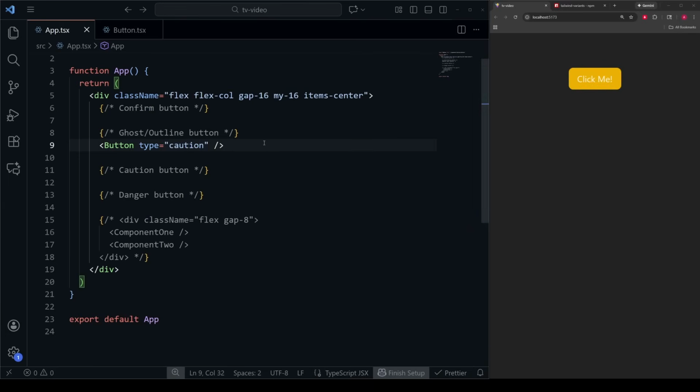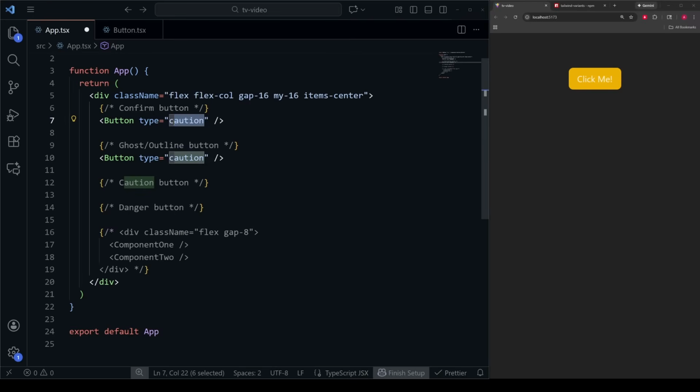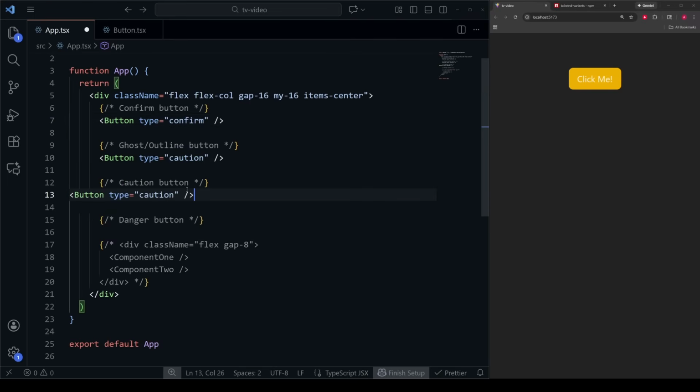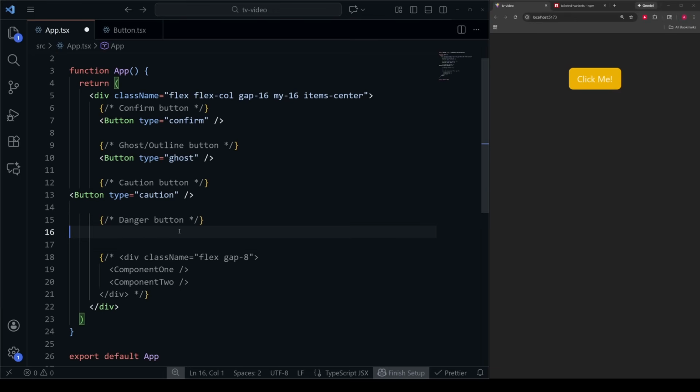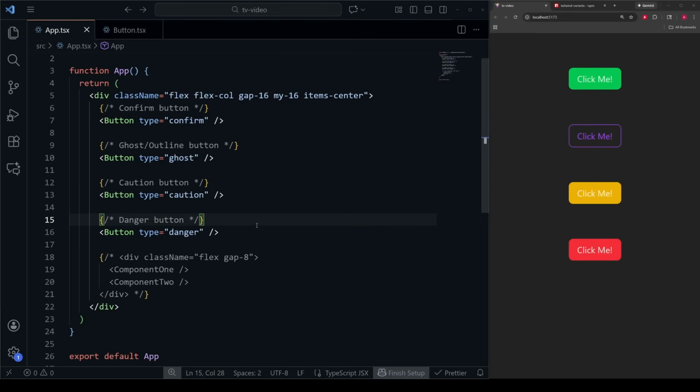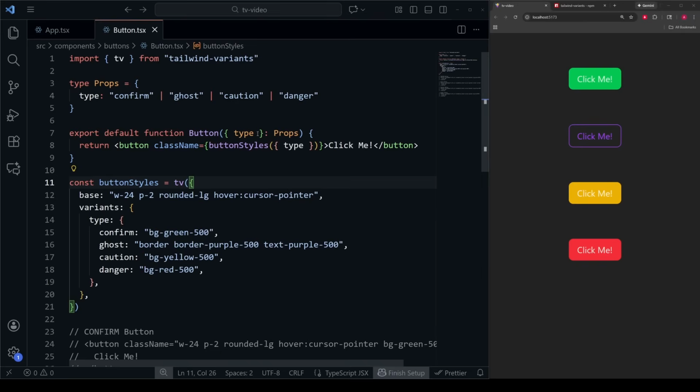What I can do now is, instead of having what I started with, where I have just a button with a bunch of copy and pasted class names, for each one of these, I could go in here and say, okay, I want this right here to be the confirm button. So we'll make this confirm just like this. This right here, I want this to be the caution button. This will change back to ghost. And then we'll say this one is going to be the danger button. And if I go ahead and save it, we're right back where we started. We have the exact same visual output that we started with, yet we're using a single reusable shareable component that can dynamically change its look based on whatever type that we give it. And this is the magic of Tailwind Variants.